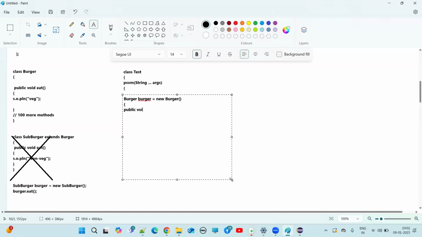Now public void eat method. I'm implementing the eat method. Here I'm putting system.out.println of non-veg. Closing this class too, and semicolon. That's it. See, this is also the same as before.